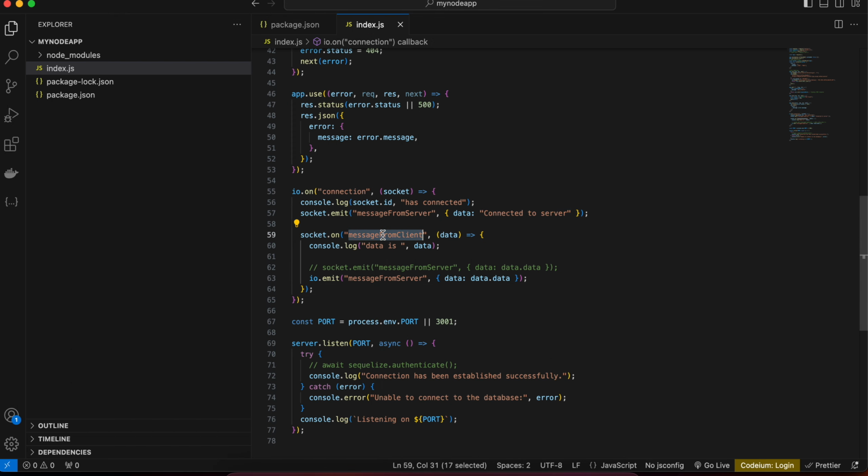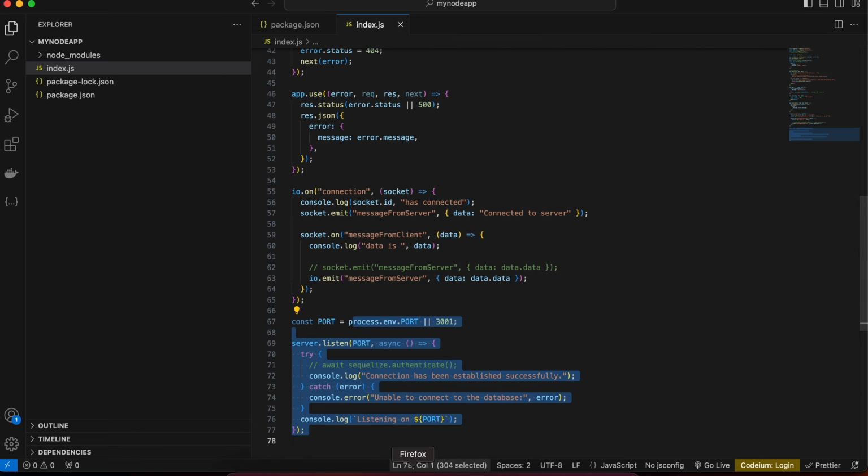Next, we are listening for messages from the client. So once you submit any message from the client, I am getting that message over here, and then I am emitting that message to all the clients which are connected to our server. And here I am just starting our Node.js server.